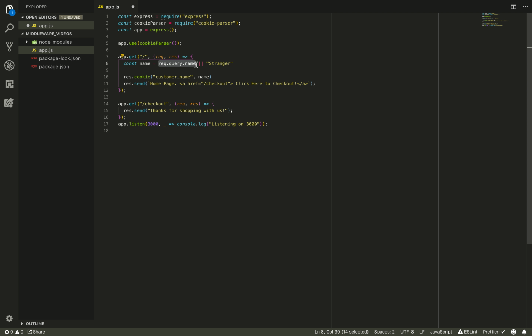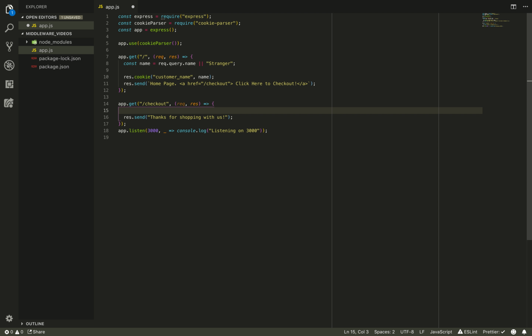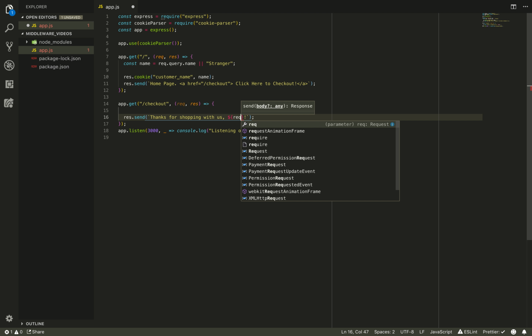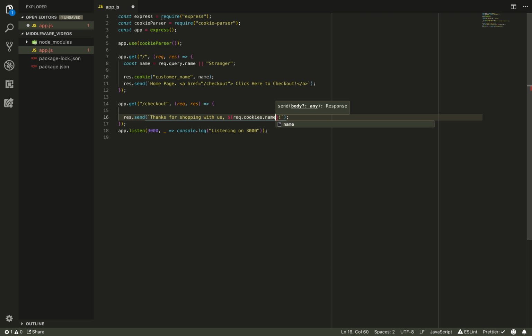So that's going to be either passed in from a query parameter, or it's just going to be stranger or otherwise. And then I want to make this a little nicer over here, and let's make this message a little bit more personalized. So instead of just saying thanks for shopping with us, let's add req.cookies.name. This is going to be taking the cookie that we're setting as part of this request. Actually, this should be customer name. Whatever the cookie is that we're setting over here, we're going to use it over here. So this is how we set cookies, and this is how we access cookies later.